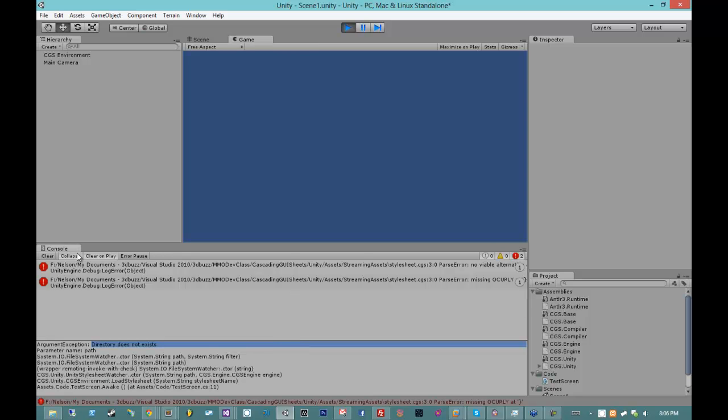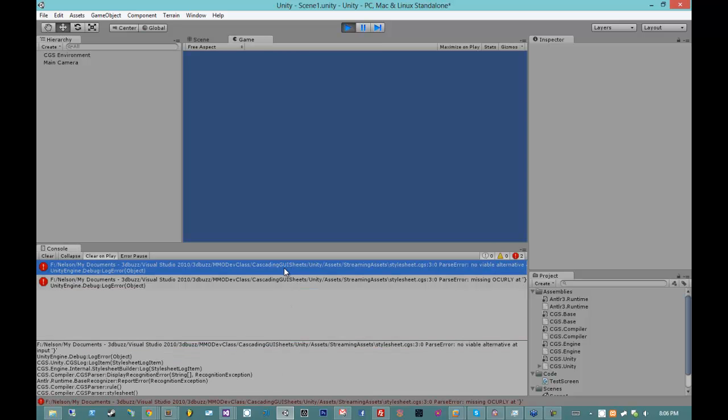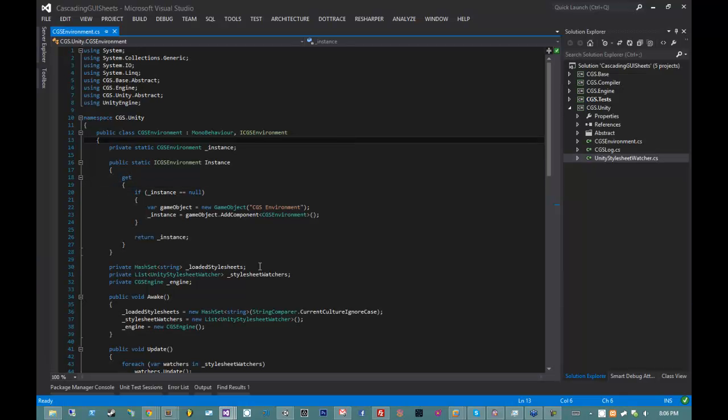Okay, so now we get one error. I'm going to remove collapse, and let's look at how these errors are presented to us. Streaming assets style sheet CGS 3.0. Parse error, no viable alternative at input. That's really cool.